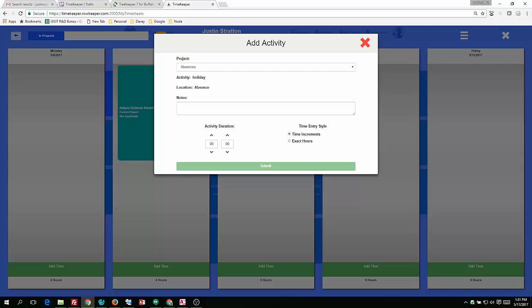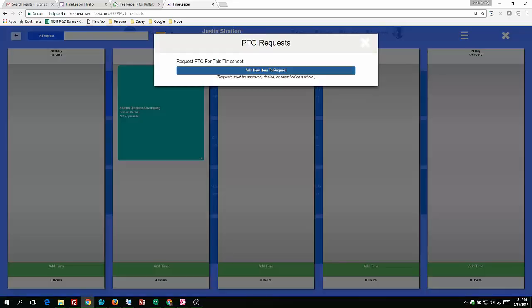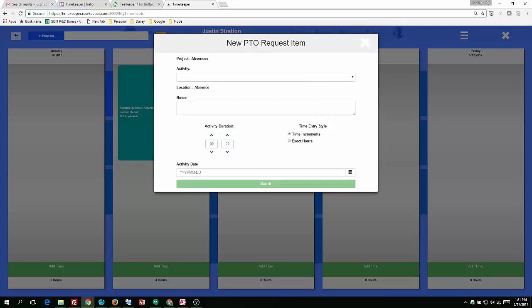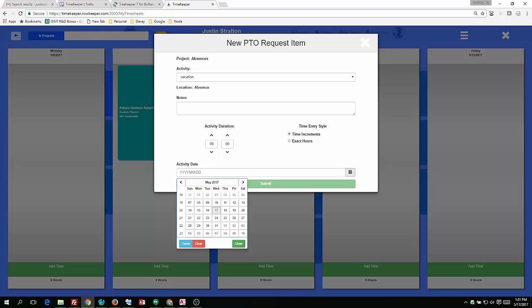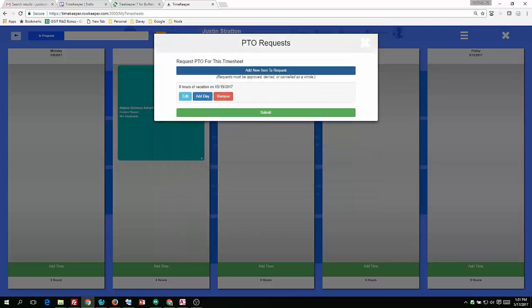So in order to access that PTO request form, there's a couple places in the program where I can. One would be on the timesheet itself, where I can say, here, request PTO this week. It'll bring up this PTO request form, and I can add a new item to it, and I can say I'm requesting vacation and I want to take the entire day, 8 hours, and it is for this Friday, and I'll go ahead and submit it.